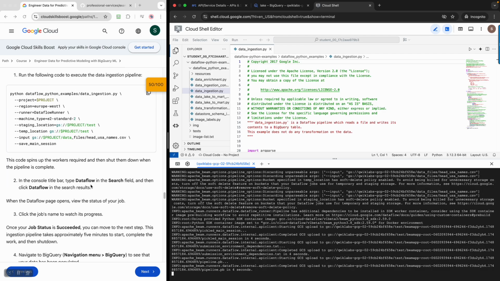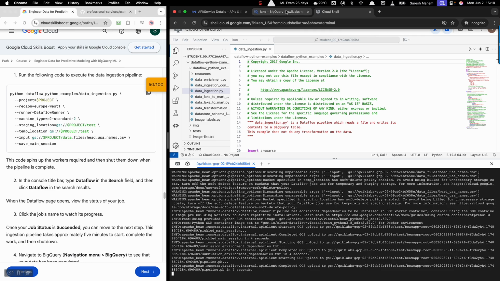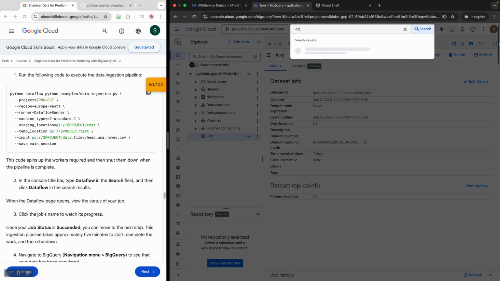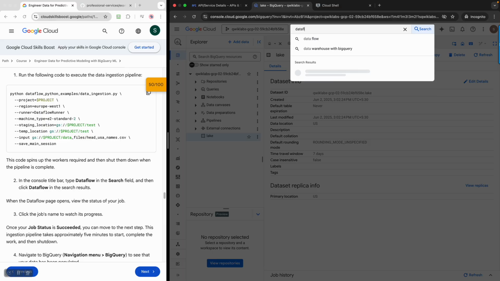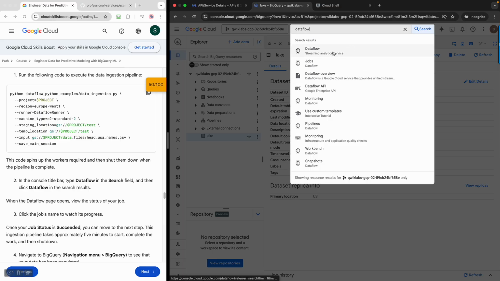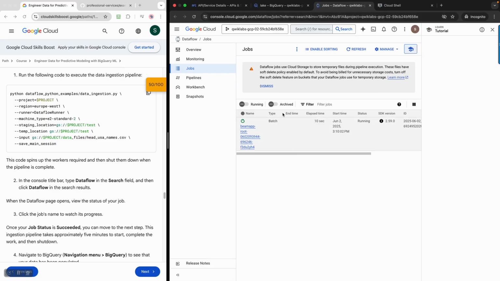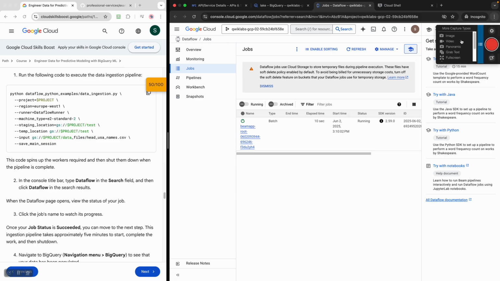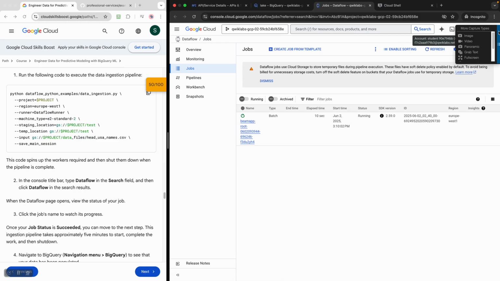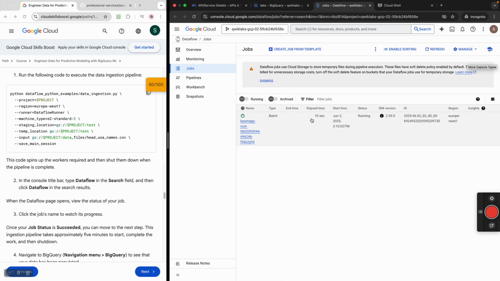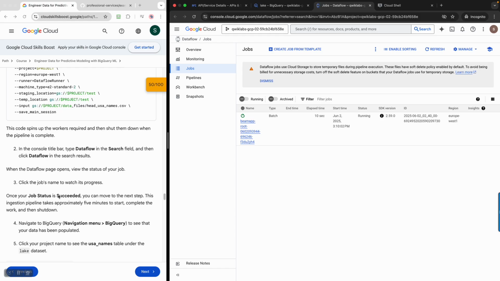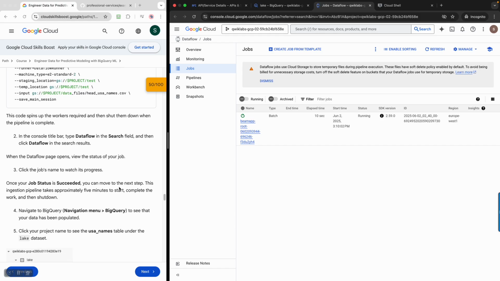In the console, type data flow. Okay, let's do this. The console data flow. Let me open it in the new link. Okay, here you can see the job that we just executed. It started over here. Okay, and it is in running state. Once the job status is succeeded, you can move on to the next step.